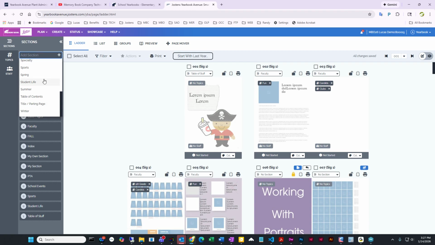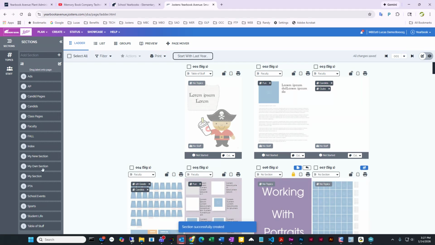Now, sections are big, big spots. So if you don't have a certain section here, you can still type that in. I've done candid pages because I don't think there are candid pages in there. I just did my own section, school events. So you can manually type in a brand new section here and hit the plus, and that'll add it to your collection here.